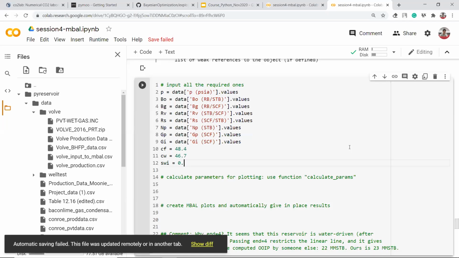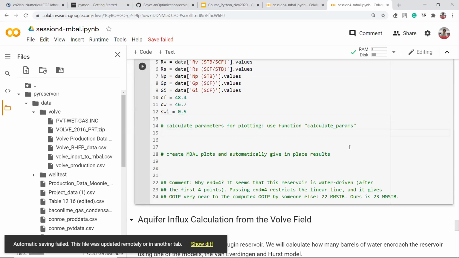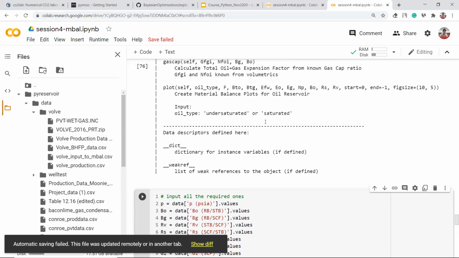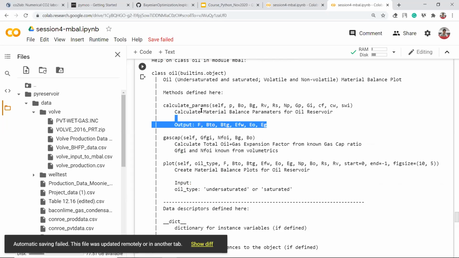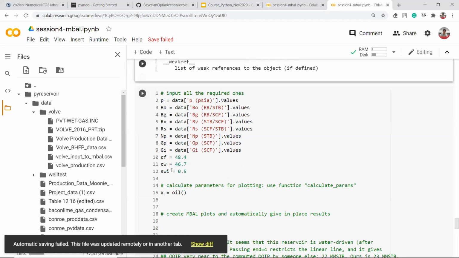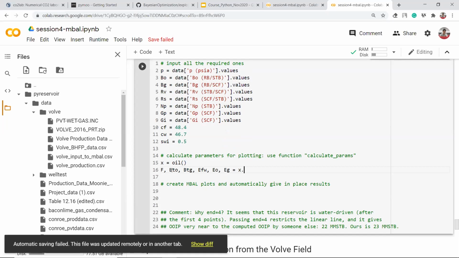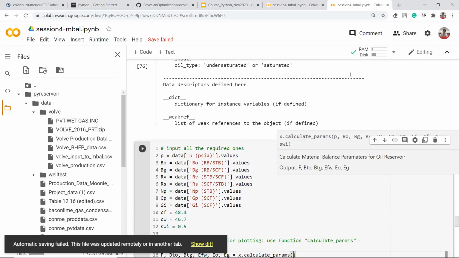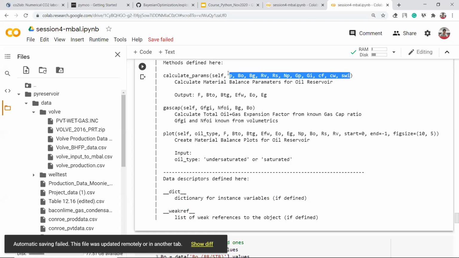And next thing, we define again our type of our reservoir. We use this oil. So for gas condensate, you type the gas condensate. For dry gas, you define it as dry gas, because this is an oil reservoir, we use oil. Okay, so we again copy these outputs and calculate params. Okay, this one is all the inputs I can copy.